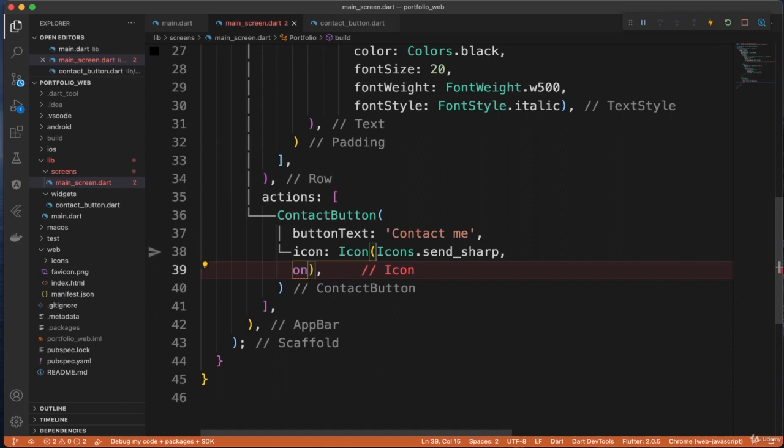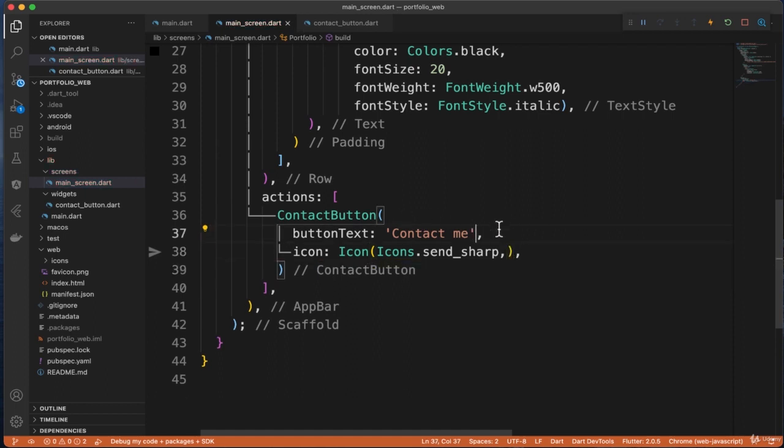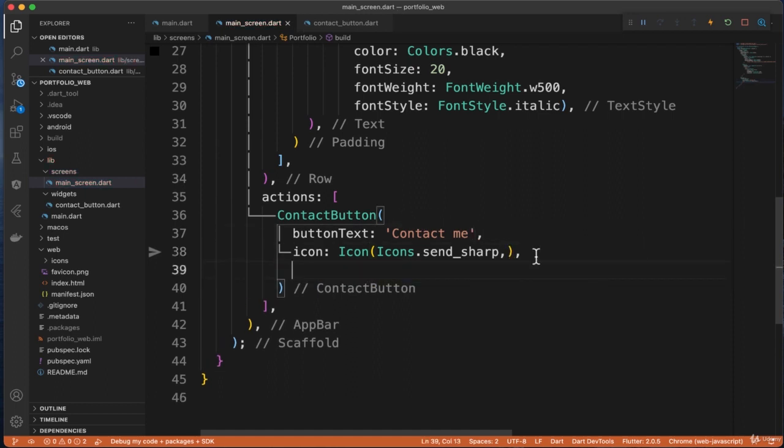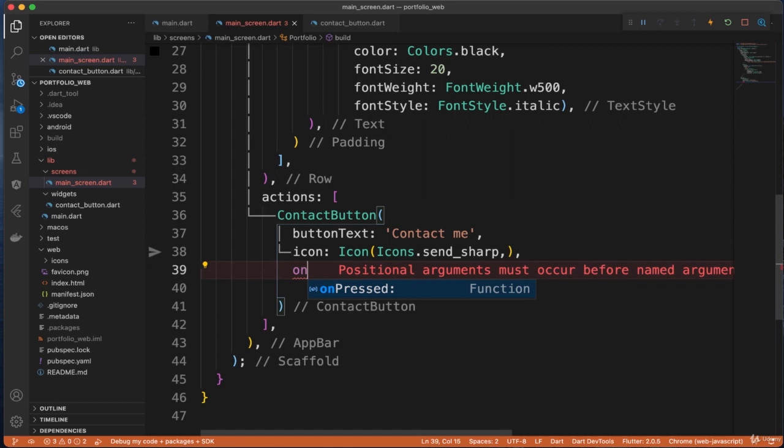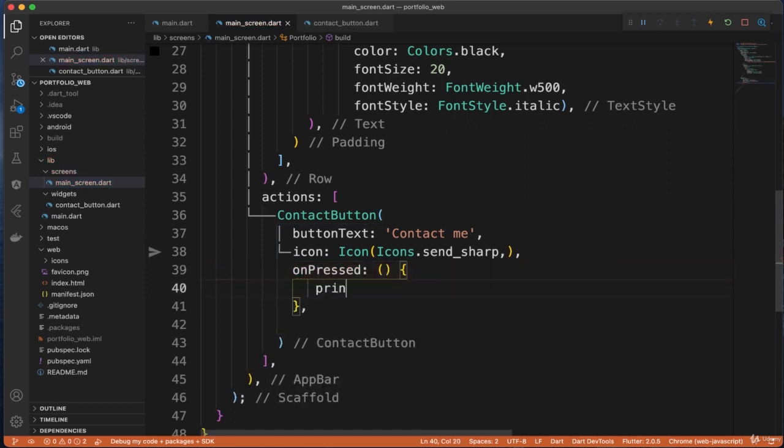So now what we can do really is inside of our contact button there, passing all of these parameters, I can say onPressed, look at that, and I can say a function, something like this, and I can say print for now, hello world.